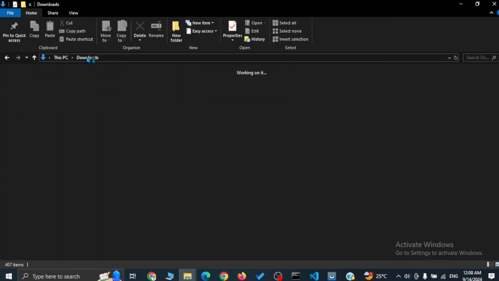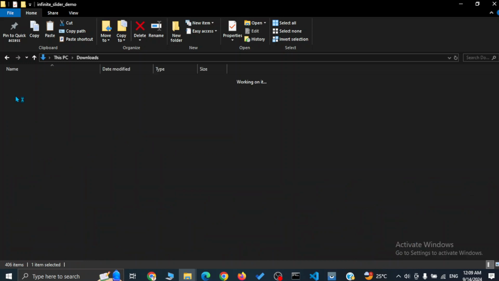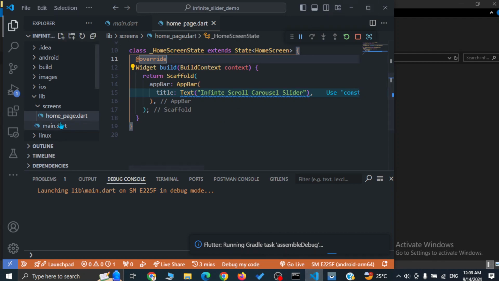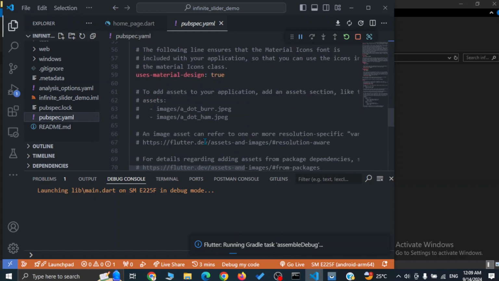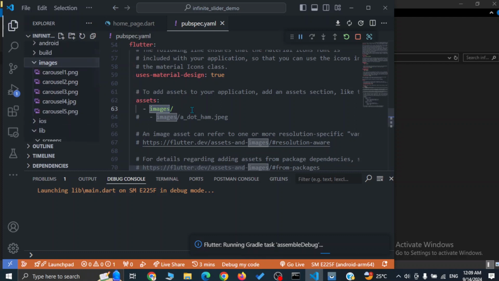So let's move this images folder inside our infinite slider demo folder. Okay, so here we have the images folder inside our project. Let's provide the reference of those images in the pubspec.yaml file. Let me uncomment lines 62 and 63, and get rid of the file name. Doing this, we'll add all the images inside the images folder, so we don't need to manually add all the names.